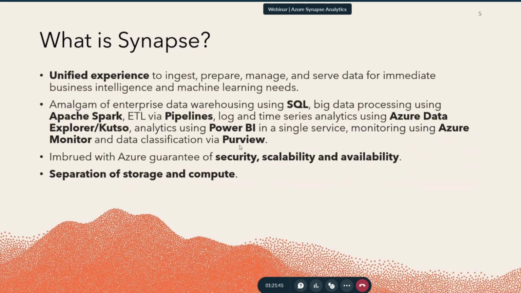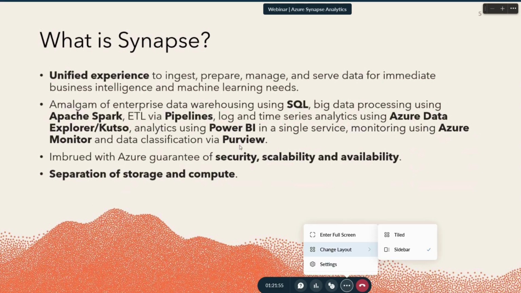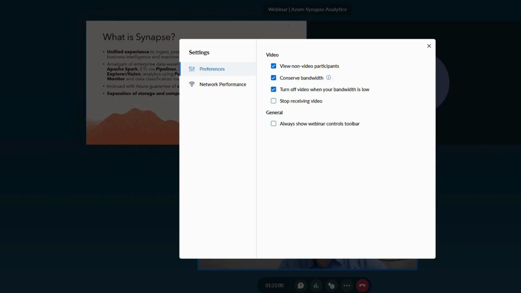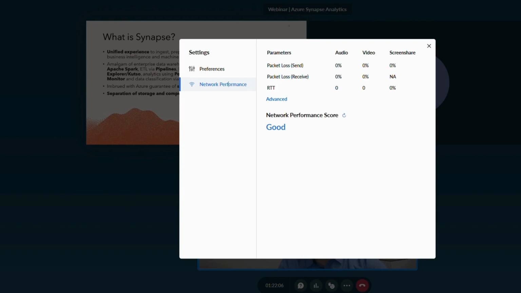Also, it has built-in monitoring where logs can be seen inside Azure Monitor. You can see details like what queries you have run, what pipelines have been running, how many KQLs have been running, what was the cost, those kinds of things. As well as you can add Purview for data classification and cataloging. All of this is imbued with Azure guarantee of security, scalability, and availability.